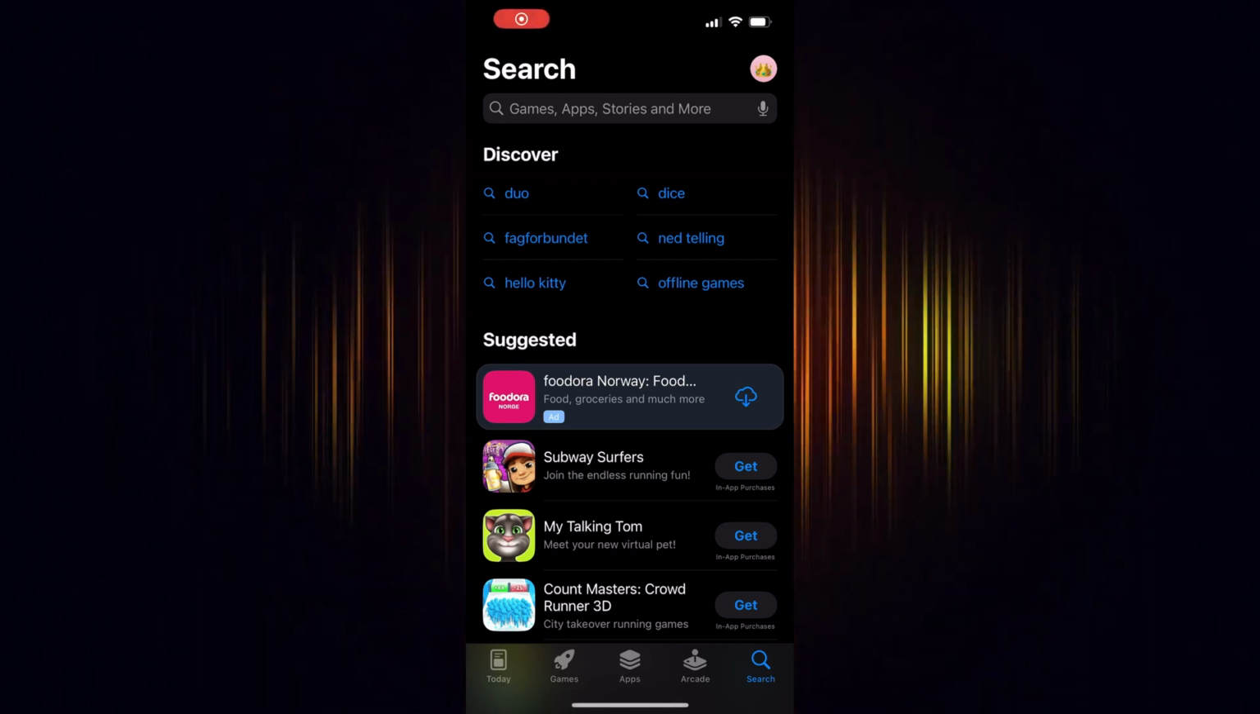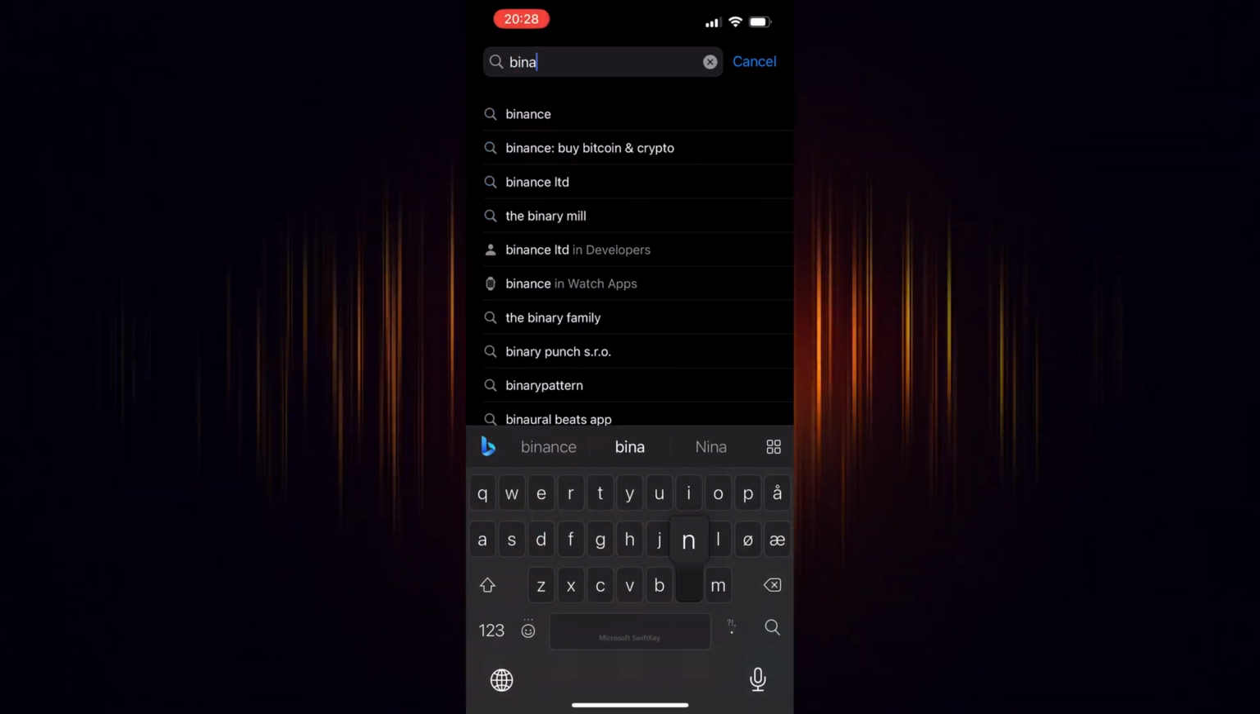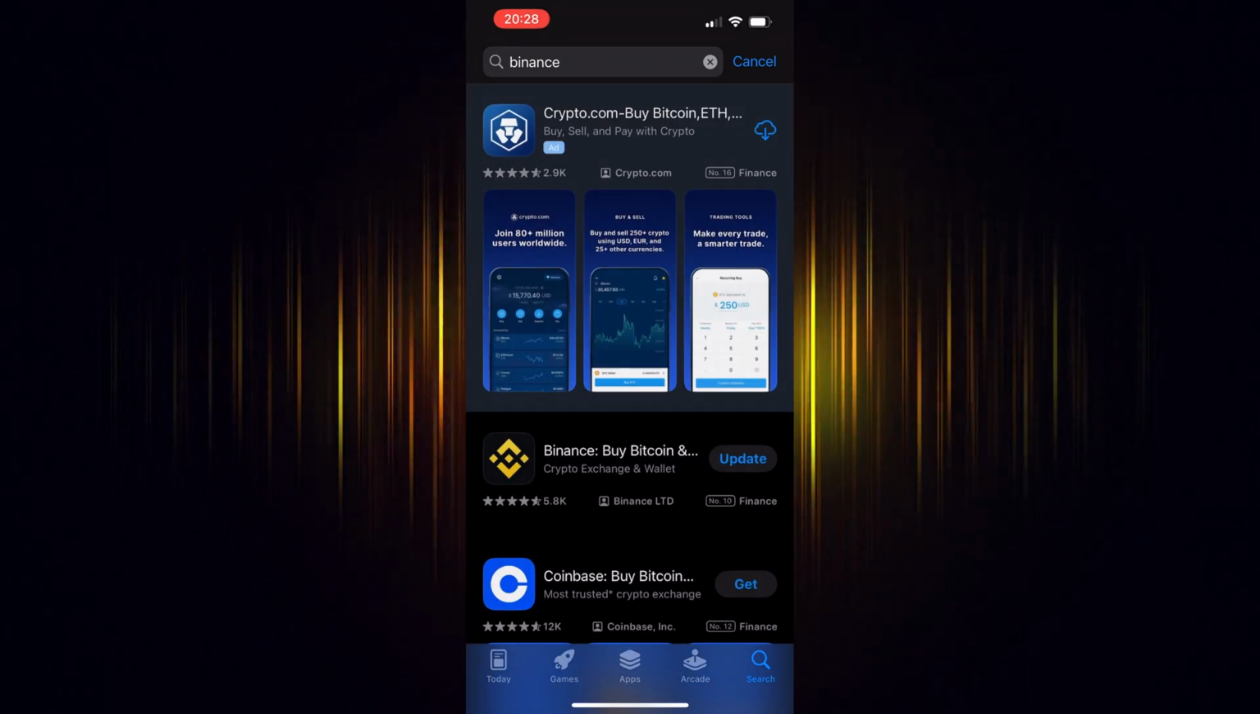In this video, we're going to show how to buy DYM in the Binance app. It's a straightforward process, but you'll need a Binance account to start.